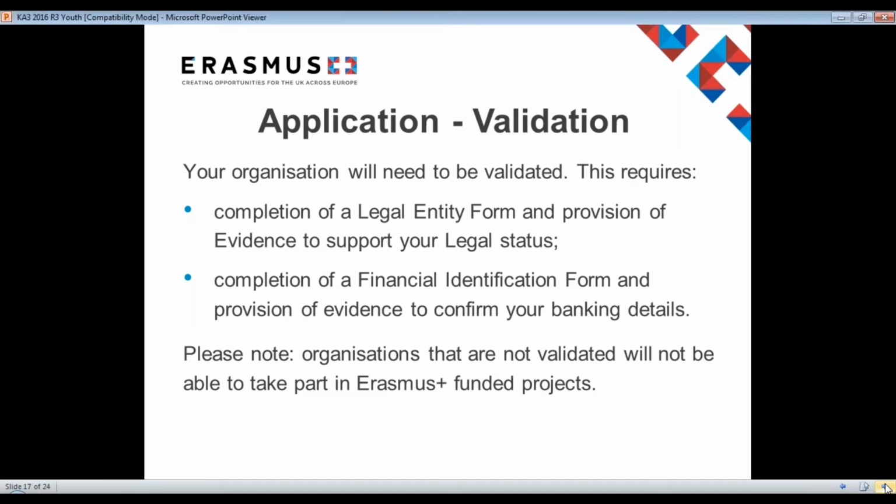During the validation process, the national agency will check whether all the information you've put into the participant portal is complete and correct. We will check whether the required legal and financial forms have been uploaded, as well as the supporting documents. More information about this can be found in Part C of the Programme Guide, starting on page 237. Your partners will also need to be validated by their national agencies. Please note, organisations that are not validated cannot take part in Erasmus Plus funded projects.